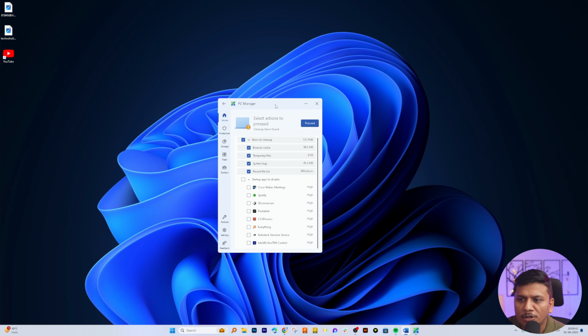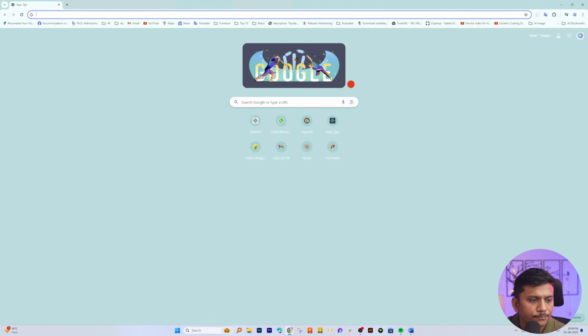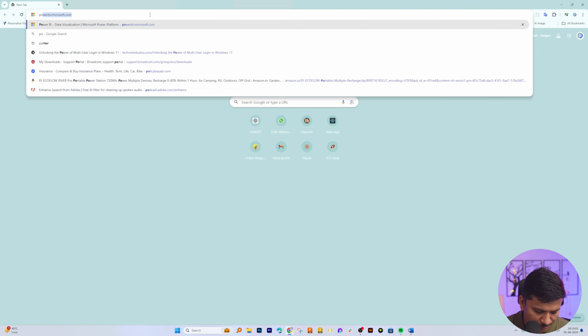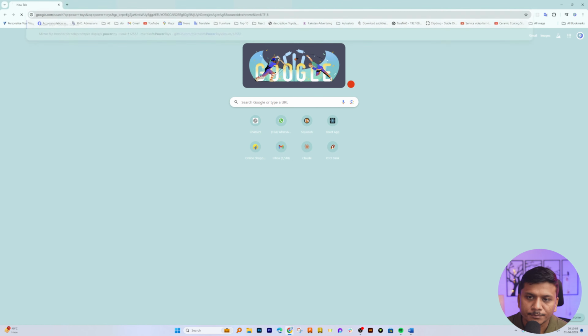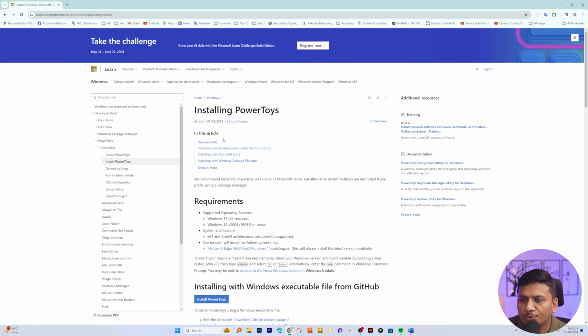So we were talking about software that can help us in optimizing our system. One was PC Manager. It is completely free. If you also want to tweak your system, then there is one more, which is PowerToys. Again, it is from Microsoft. This is going to provide you tons of options to customize and tweak your system.